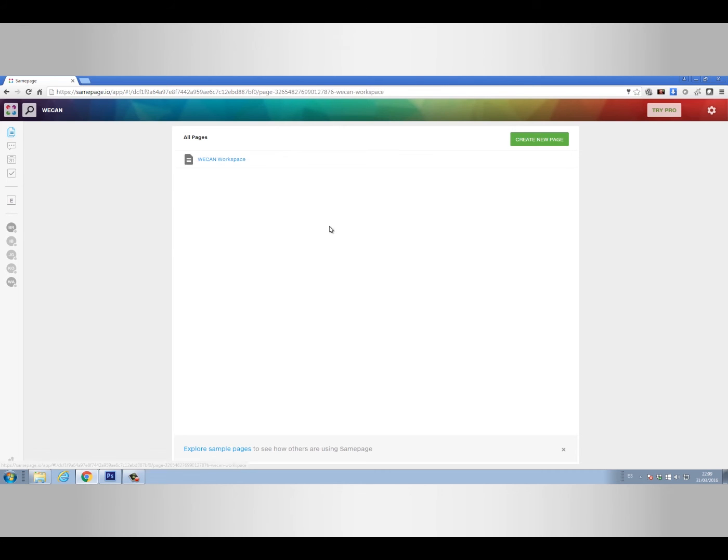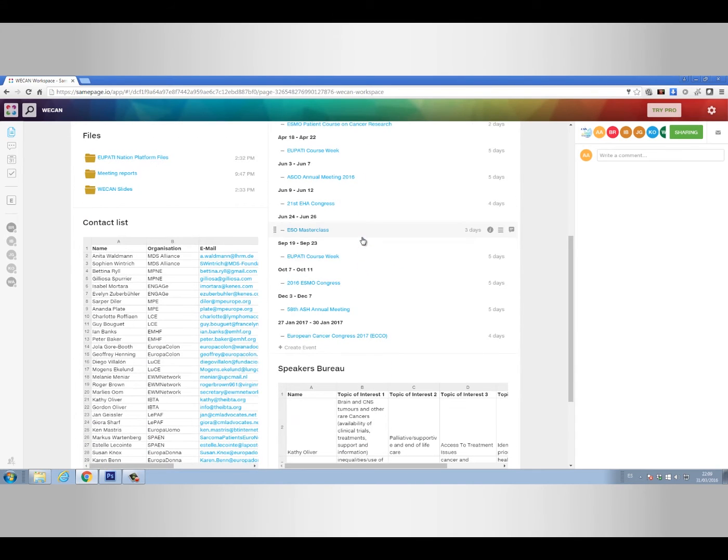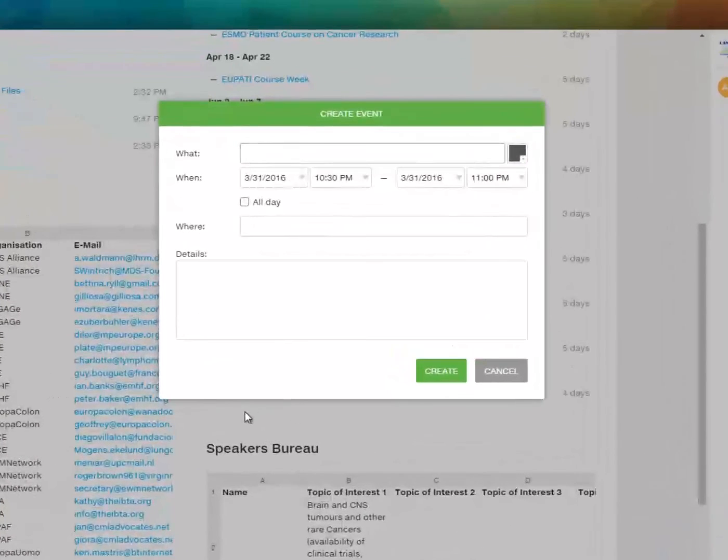So let's see how to create a new event. Scroll down the window and click on the Create Event link. In the new window, you can now enter all the relevant information about the meeting, like its name, when it's going to happen, where it will take place, and any other information that might be useful for the members.